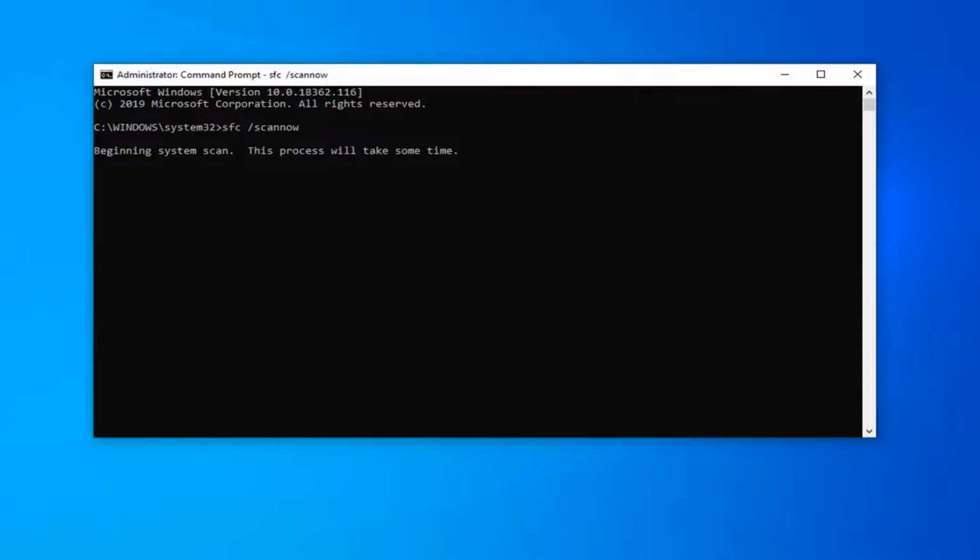This will run the system file integrity scan on your computer. So hopefully it would be able to resolve any problems you're having on your Windows computer. Restart your computer once it is done. Hopefully that would have been able to fix the problem.